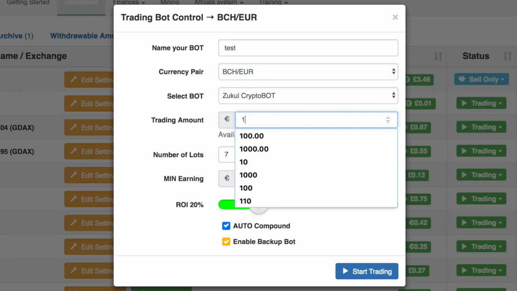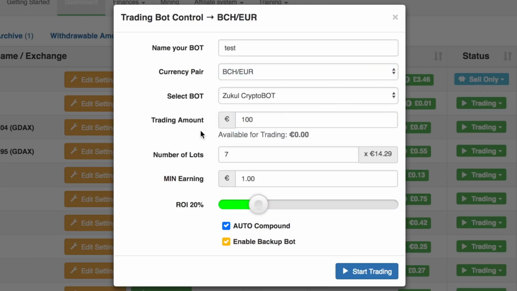And what I'm going to do in here is I'm just going to put 100 in for now, because I want to show you what you need to do. I'm going to leave all of this, okay? I'm just going to untick these, and I'm going to click Start Trading.